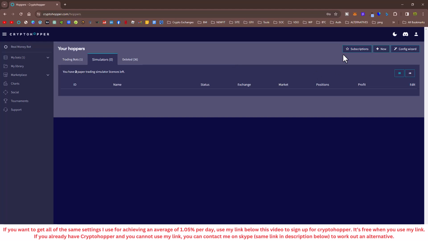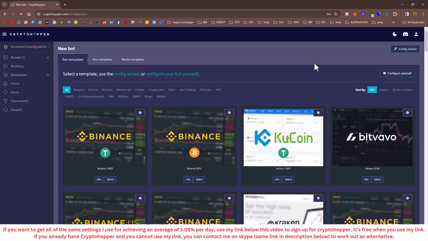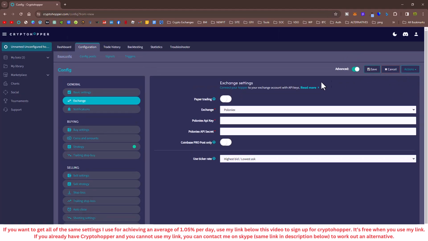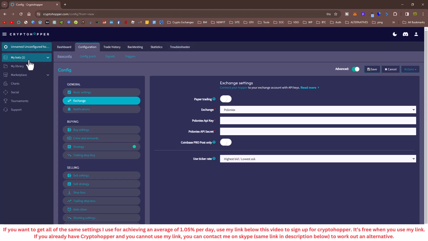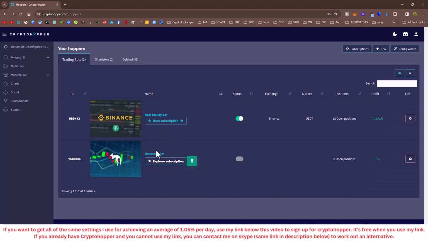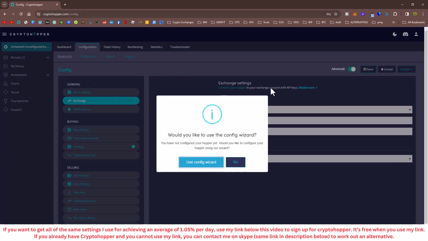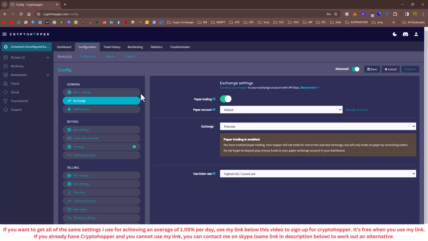Alright, so new here, trading bot, configure yourself. Switch it on to paper trading, because if you don't, it will be put under your real money bots, and you'd have to pay for a new subscription. So back to here, we're going to configure this. As soon as you switch it onto paper, it will switch itself into the simulators. Alright, there you go.